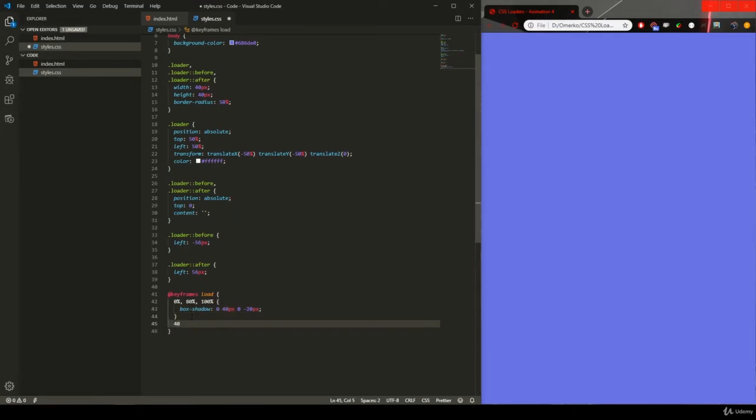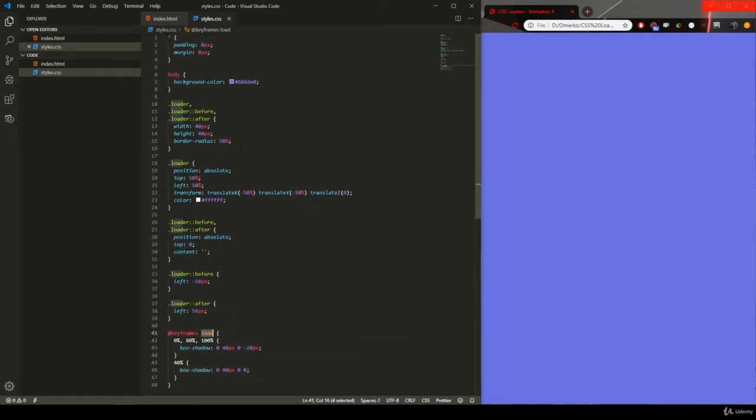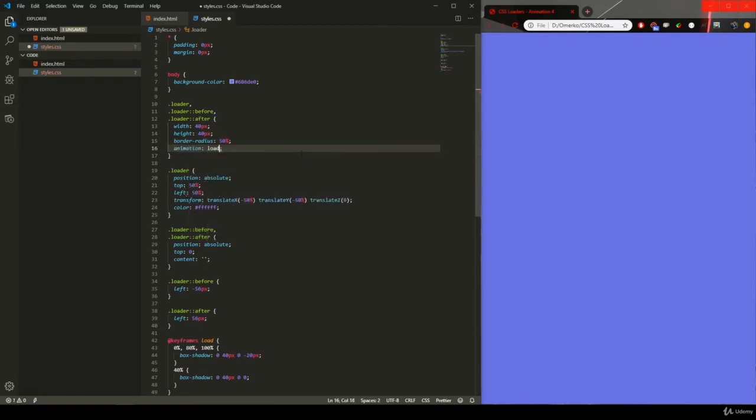So, and for the fourth state, at 40%, we will have box shadow of 0, then 40 pixel, then 0, and 0. We will copy this load, come to this section here, and we will use animation load 1.5 seconds, for example, ease-in-out, and infinite. Reload, yep, there it is, right. If we put it even faster, it should be nicer.